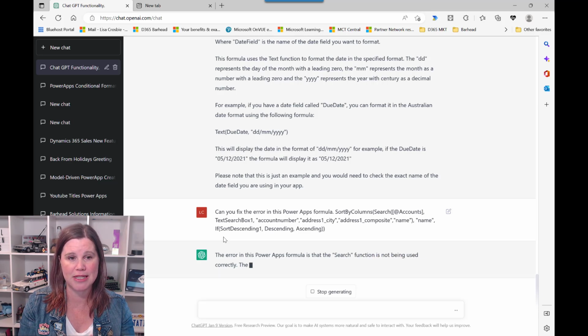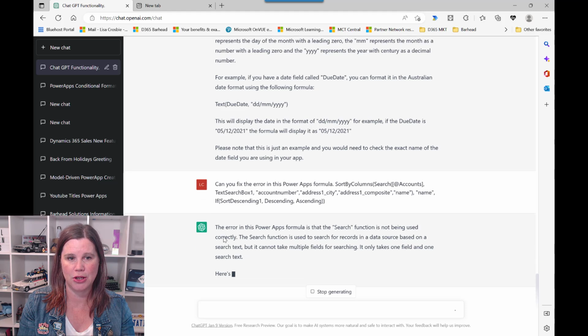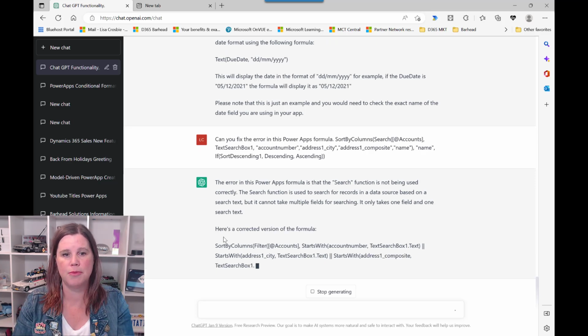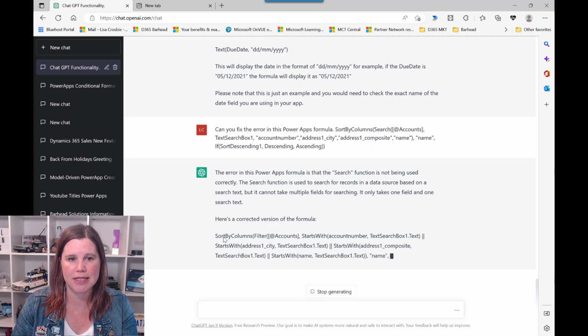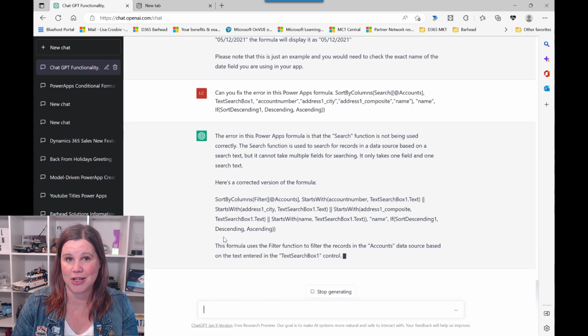So this is a much more basic question. And it is telling me that the search function is not being used properly. Here's a corrected version of the formula. So this one is just giving it to me, not in that little code snippet bit, but I can just do a straight copy paste in here. And you'll see, if you know this formula, that it is actually correcting it.